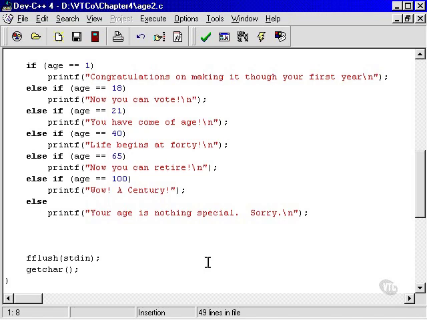Well, first, before we go any further, let's check out the way of comparing two variables or constants to see whether they're equal. You use the double equals sign. Equals equals. That is how you say if age equals 1. Okay, now you know. We're going to look at that in more detail in a moment. If age equals 1, print this.